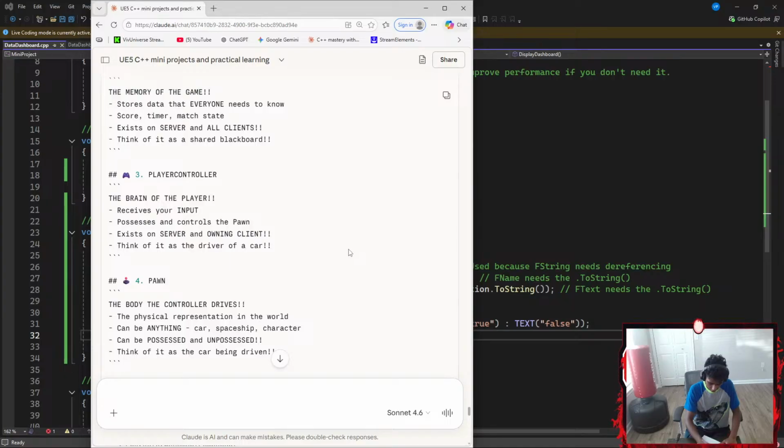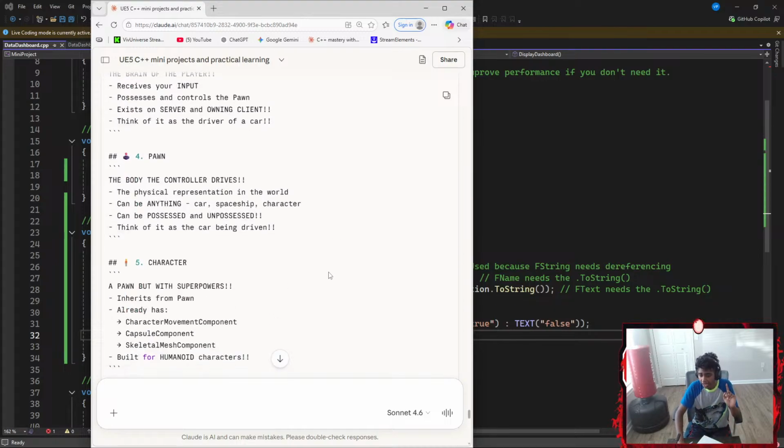So exists on server and owning client. And lastly, think of it as the driver of a car. Oh, I see. Think of it as the driver of a car. Okay, perfect. And number 4, pawn: the body the controller drives.